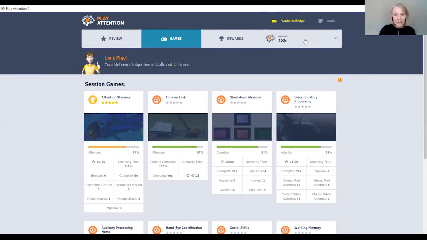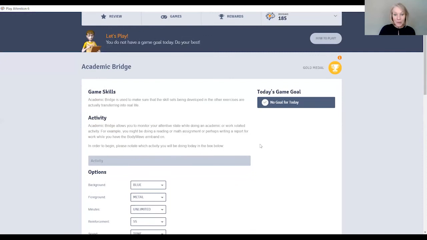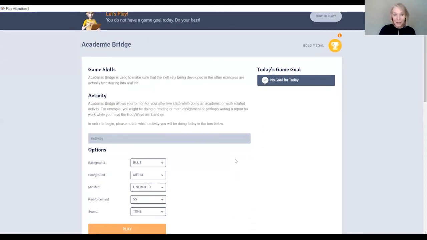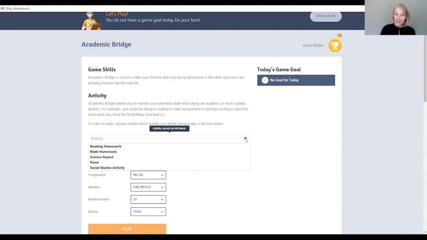And when I select as student Academic Bridge, remember, there's a lot I can set up here as far as what the interface is going to look like, but I can select the activity. The activity cannot be left blank. You have to put something in that activity. I'm going to select that drop down and see, these are all the activities we looked at in the system admin side or the coach side. Reading homework, math homework, science report, piano, or social studies activity. We just added that social studies activity.